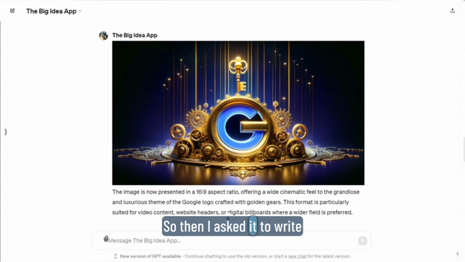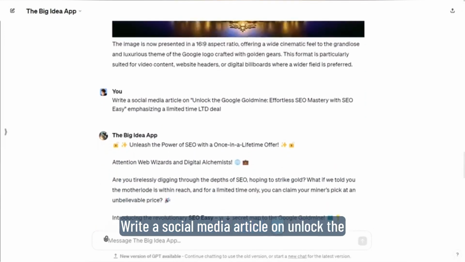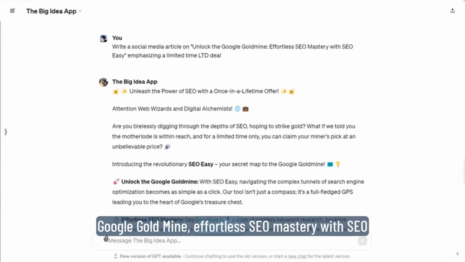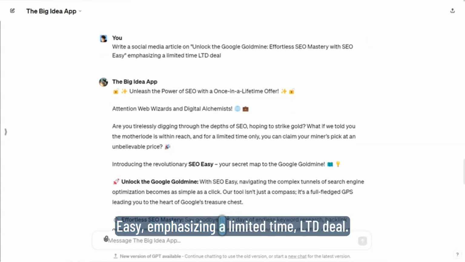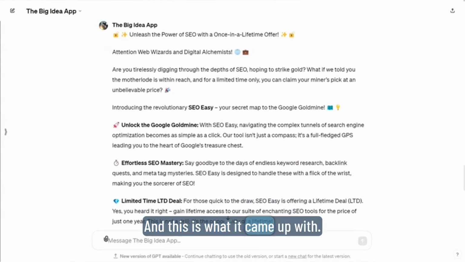So then I asked it to write an article that included an LTD deal. Write a social media article on Unlock the Google Goldmine, Effortless SEO Mastery with SEO Easy, emphasizing a limited time LTD deal. And this is what it came up with. Unleash the power of SEO with a once-in-a-lifetime offer. I added this H2 in the final copy. Unleash the power of SEO with a once-in-a-lifetime offer for $49.